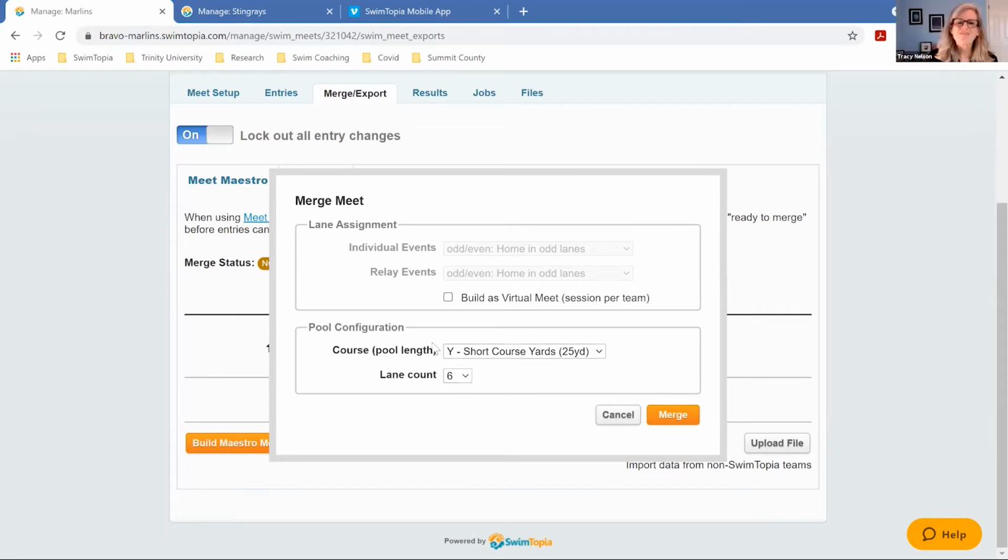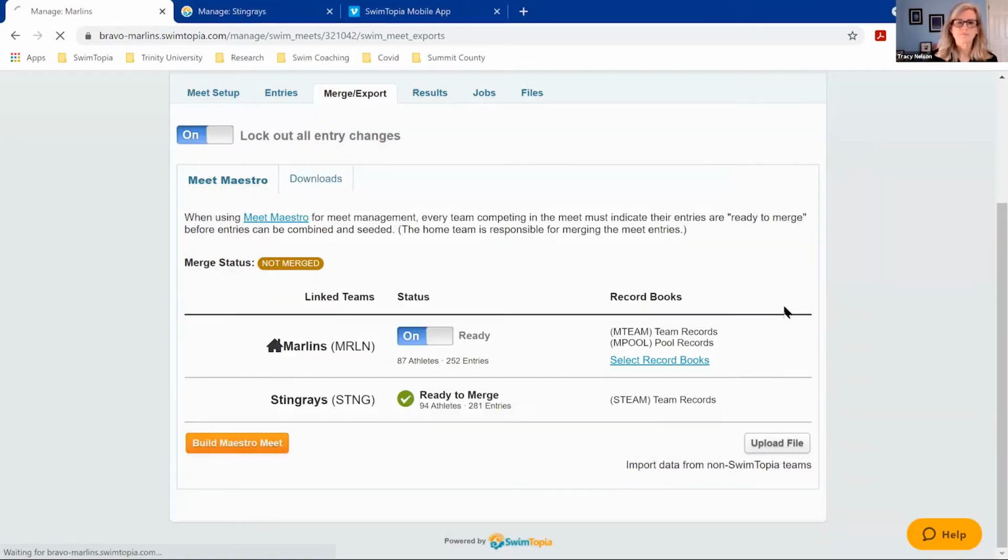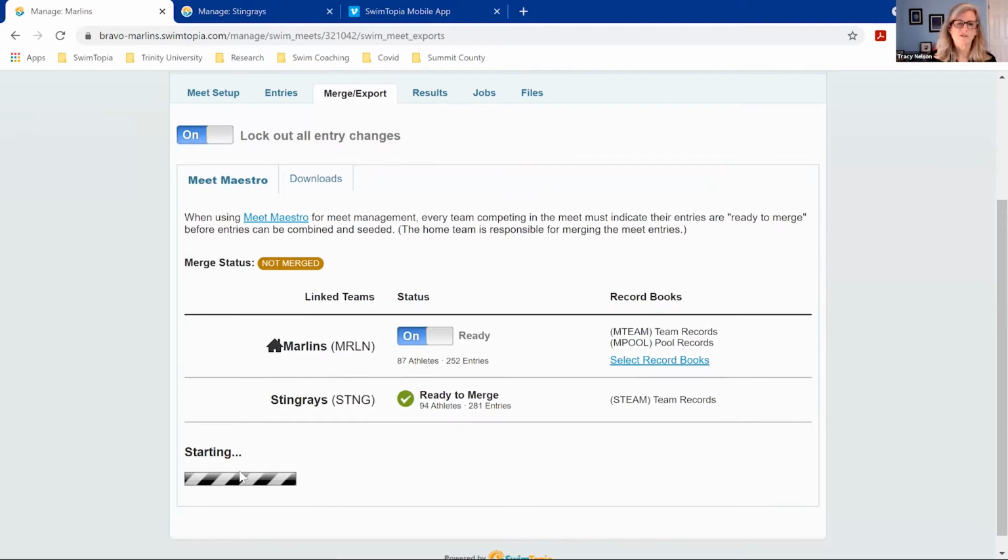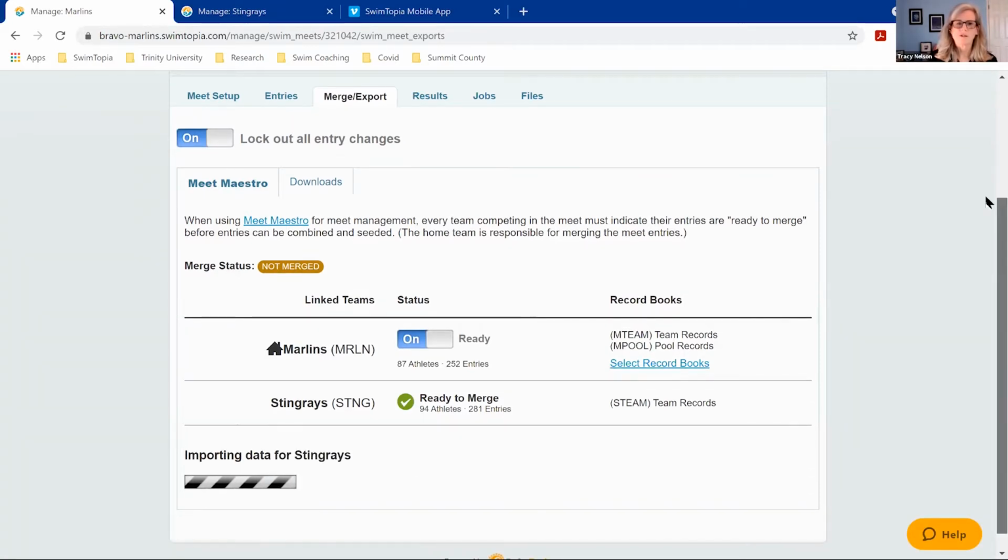Awesome. Okay. And so the system will remember, this gives you an opportunity to tell the system what kind of pool you have, and it will remember what you've put in the last time. It always gives you the chance to change just in case you're having to have your meet at a different pool than usual. So if you do need to make changes, you can. You can also do this in Meet Maestro itself, and I'll show you where. So we're just going to click Merge the Meet. This one's not going to be virtual. And as we do that, the meet is going to start to get built. So we can watch the status down here in the lower left corner. It says that we're importing all the entries from the Stingrays.